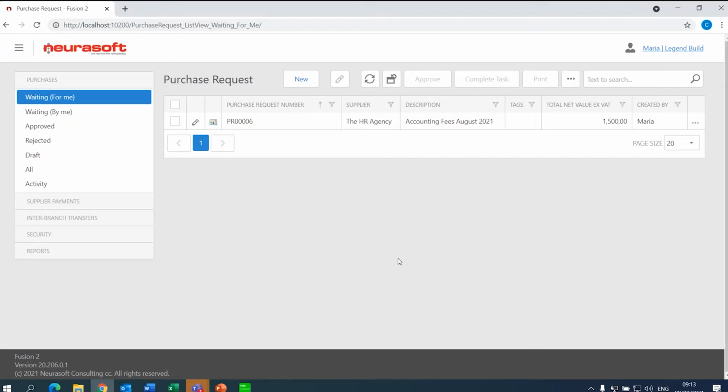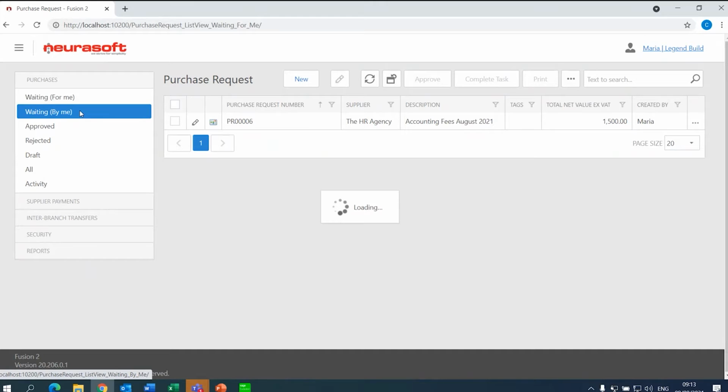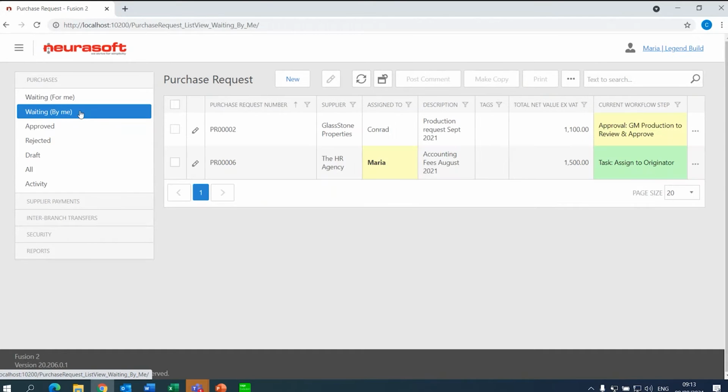All right. So when you log into Neurasoft for the first time, you'll see that we've got a little system tree on the left-hand side that gives us our inbox. Our waiting for me means that anything that I need to approve or make an action on, I will be able to go there and see what's waiting for me. Anything by me means that it's sitting with somebody else, waiting for someone else to approve or to give more information on. I've also got approved, rejected.